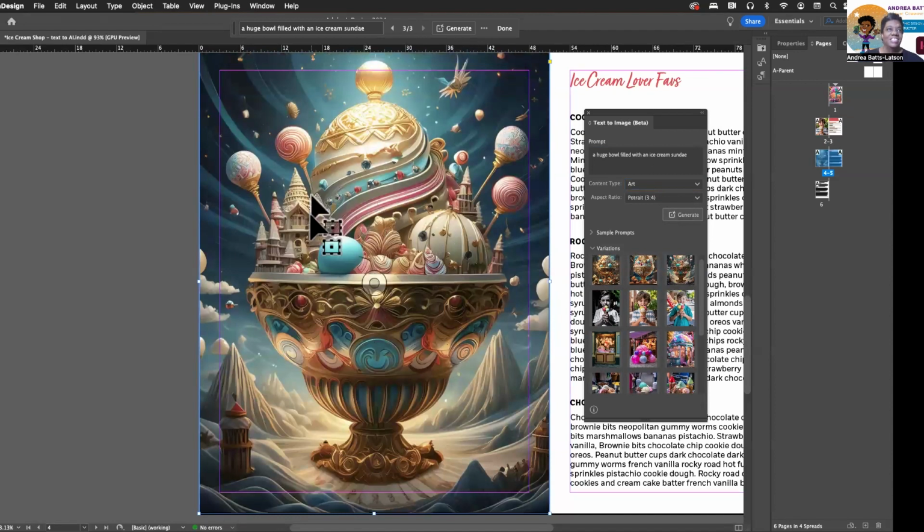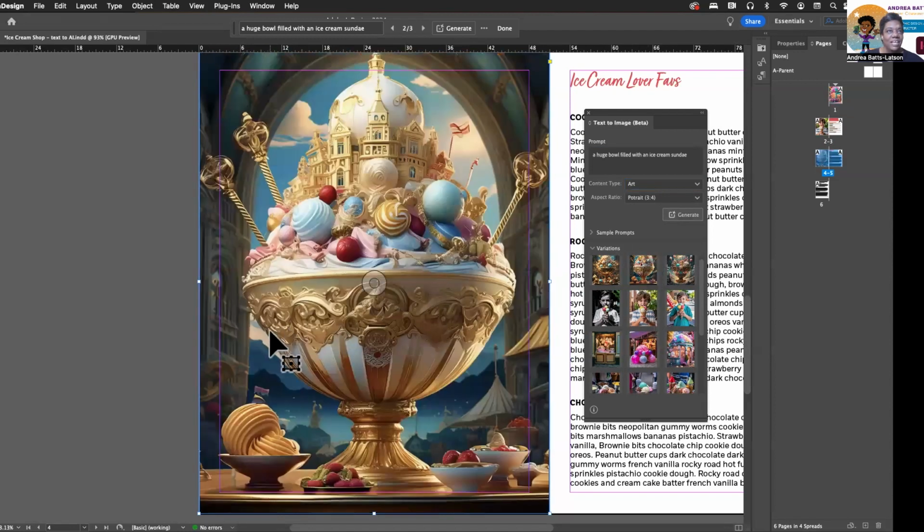Oh, look. This is like a planet of... I'm not quite crazy about this one. I mean, I love the image though for something else, but I think I really like this one. That's kind of crazy. It's like a whole castle and then there's ice cream. But if I really didn't like this, I could go through and make changes to it. So I can modify this.